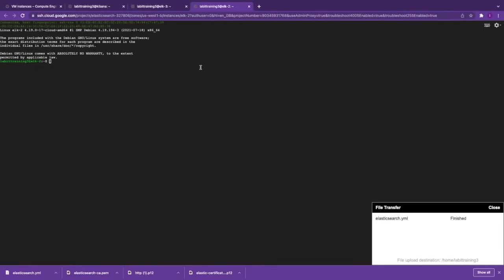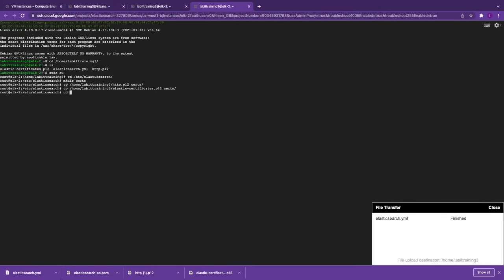So first let's go to ELK2. Here let's first move on to home/labittraining3, and you can see we've got an elasticsearch.yml file and two certificate files. So first let's do sudo su to become root, then we'll go inside our Elasticsearch directory. Here we'll create a new directory called certs. We'll copy our certificates into this new directory, so http.p12 into certs/, and next is the Elasticsearch certificate, so elastic-certificates.p12 into certs. Now let's go into the certs directory to make sure they've been copied and do an ls here. That's fine.